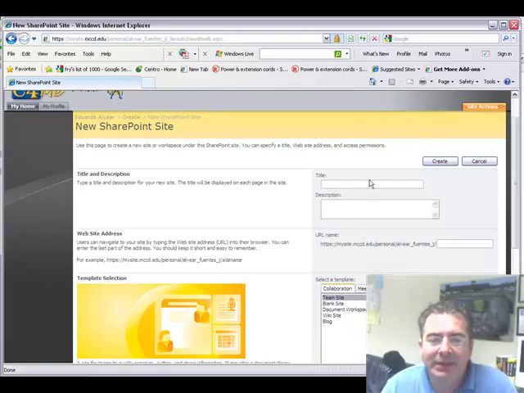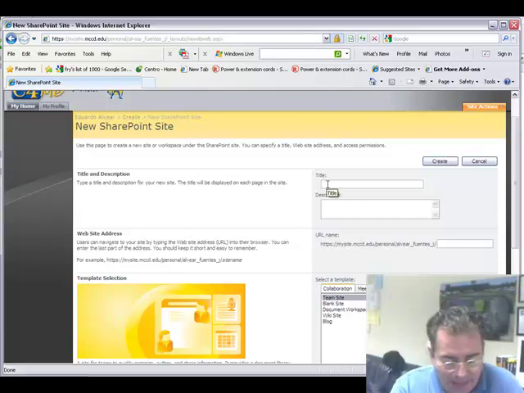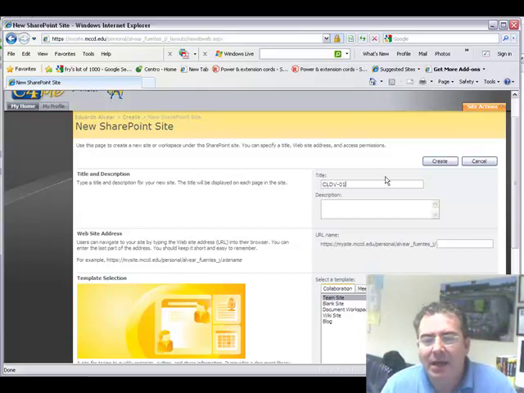And we need to do 3 things here. The first, for instance, is to name the class. I'm going to name this class CLVV-01.